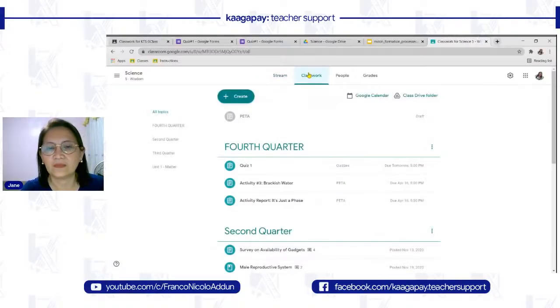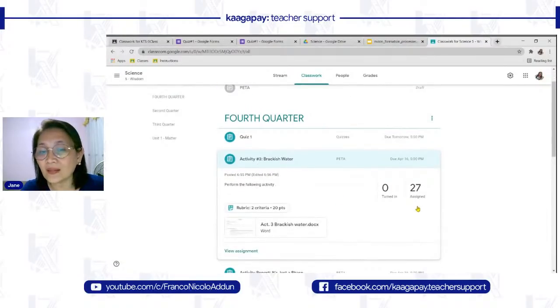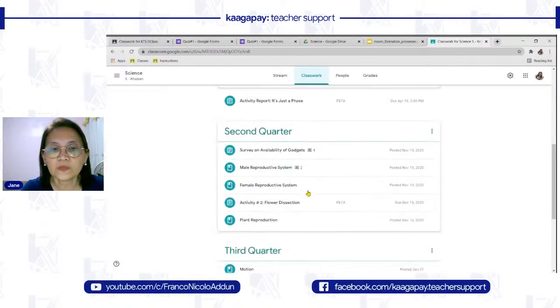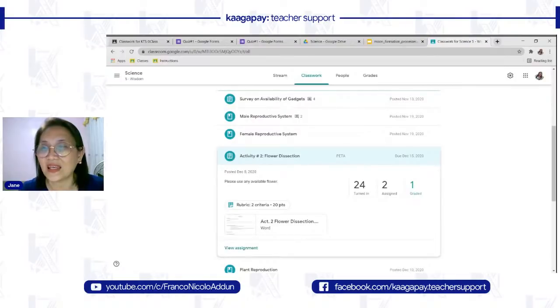So, classwork. For example, I want this brackish water. Okay. So let us answer it. So for example, ayan. So since I have 27 students, it was assigned to 27 students. And then, pag nagsagot na po sila, makikita natin na nag-turn in na. So I'll just show you another activity. Okay, kuha tayo dito. For example, this one. So here, meron pong turn in na 24. Meron pong dalawa na assign. At meron po akong isa na binigyan ng grade. Okay? So we can take a look at that.